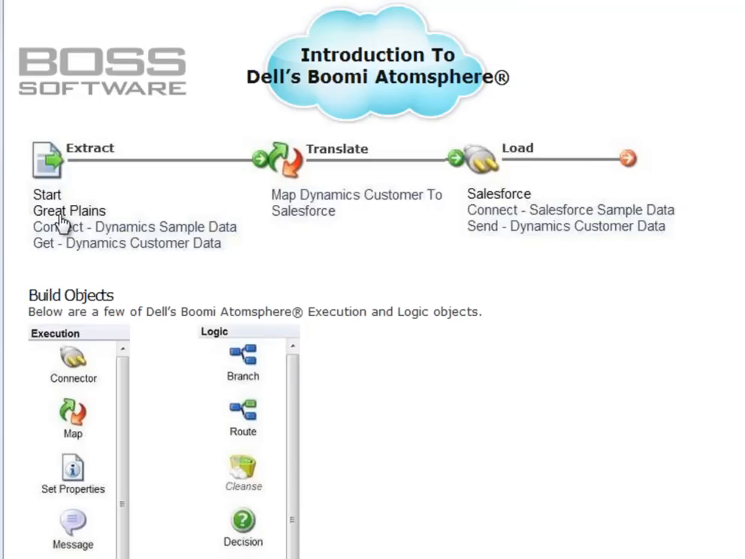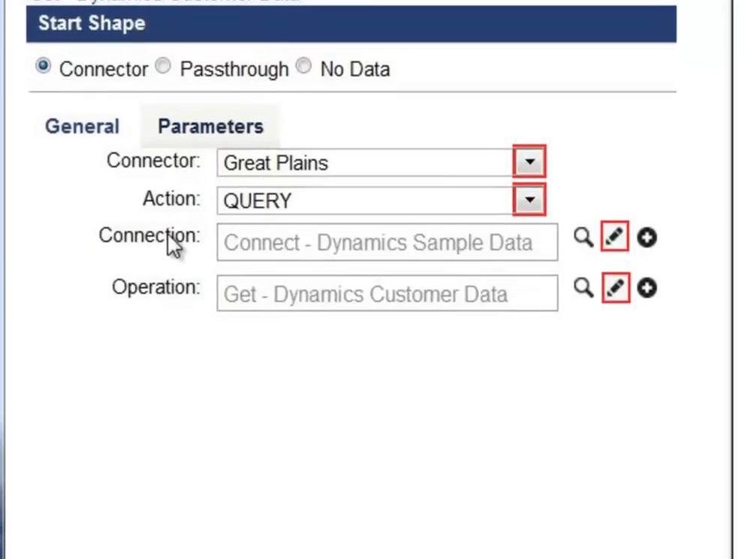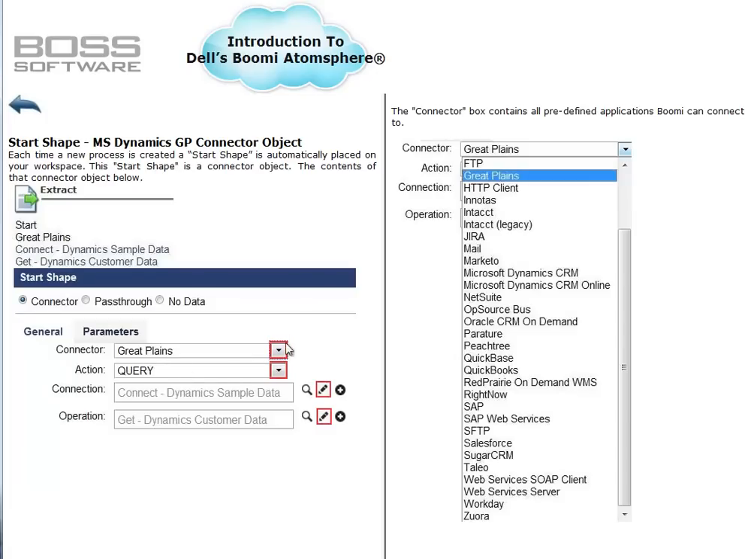The first object is known as a start shape, but really it's a connector object. Now you can see that there are 4 parameters for this connector object: the connector, action, connection, and operation. The first parameter is connector. Boomi has developed connector types for many data sources. In this case, we choose Microsoft Dynamics GP, formerly known as Great Plains.